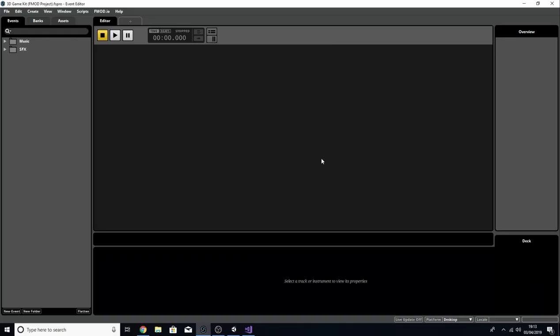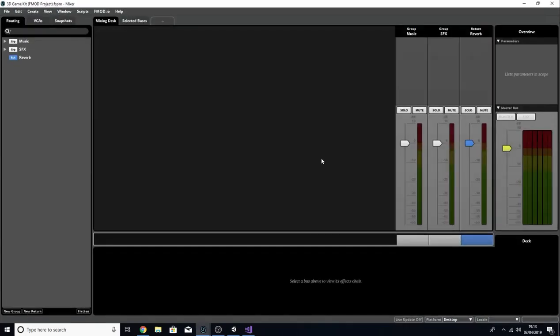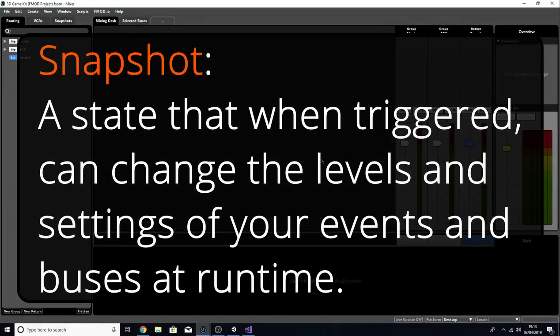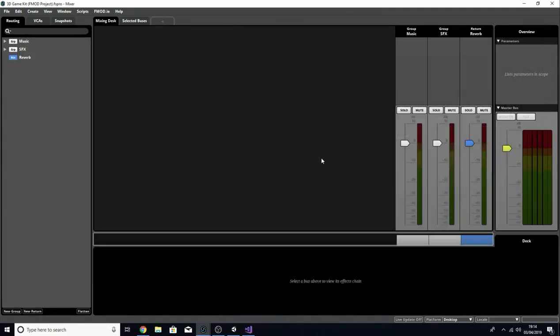So in FMOD, let's make our way over to the mixer window, and this is where we're going to be creating our snapshots. So in FMOD, a snapshot is a state we can trigger in-game that can alter the overall sound of our game by adjusting the levels of our buses and changing the properties of any effects added, etc. And these changes are usually made temporarily to affect multiple buses and by extension, events at once.